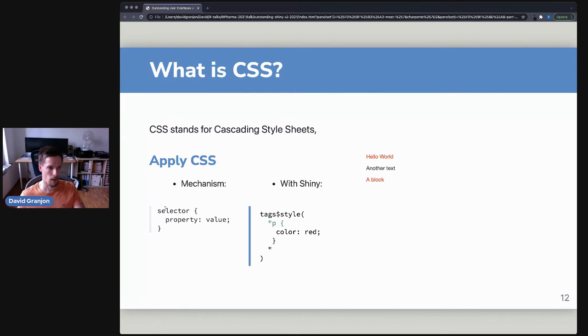So basically, on the left side, you have how CSS works. You apply a selector, and that selector will select some tag on the web page. That can be a paragraph, that can be a title, that can be whatever you want on that page. And inside, you have a property, so you can change the color, you can change the background color, you can change the border. There exist thousands of different properties, and you give it a value. So if it's a color, you can put red, you can put green, whatever you want.